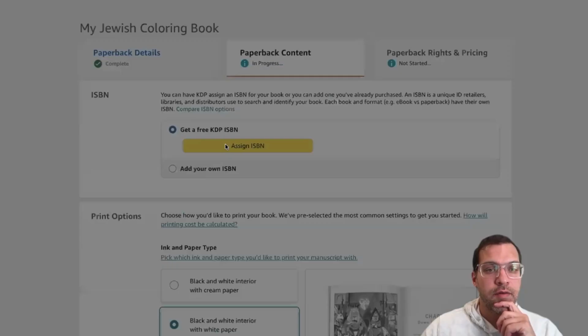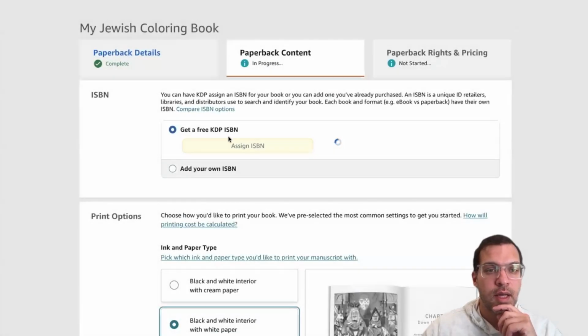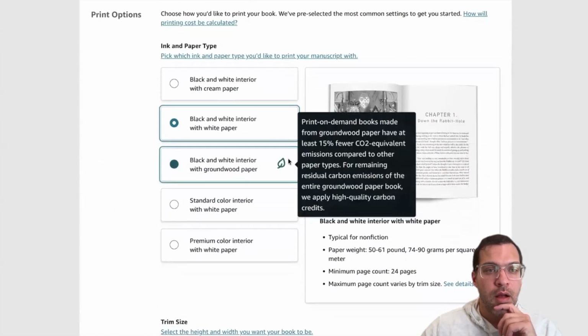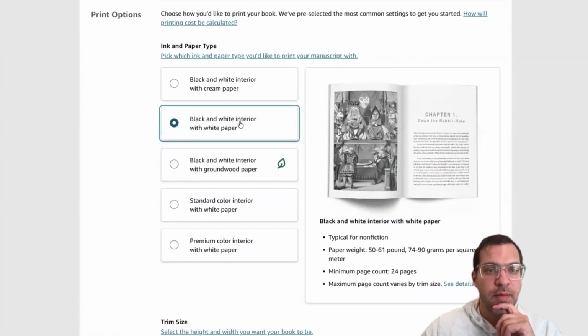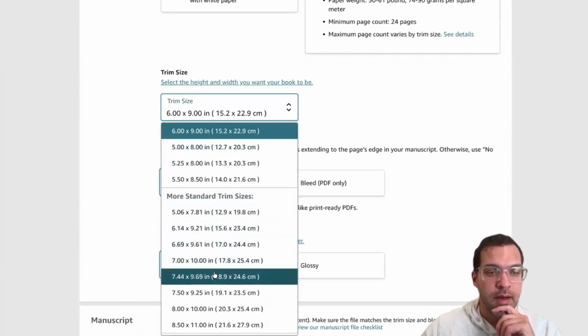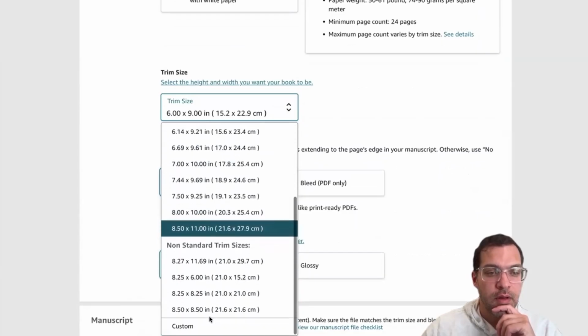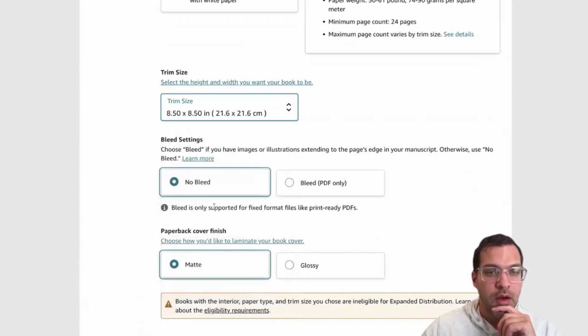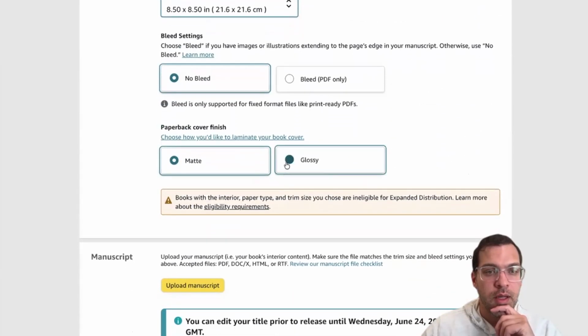All right. So we're going to get a free ISBN. Let KDP pick an ISBN for us. We spoke about that. Alrighty, this is the fun stuff. I can pick with white paper. That's the one that we are choosing. Trim size, 8.5 by 8.5. Here we go. No bleed. That's what we want. Glossy.